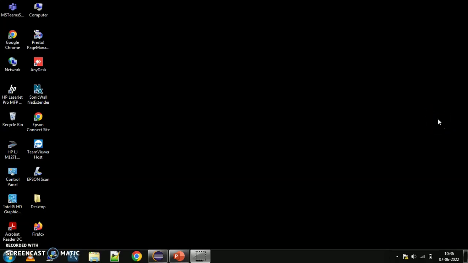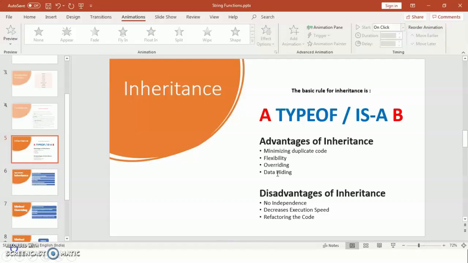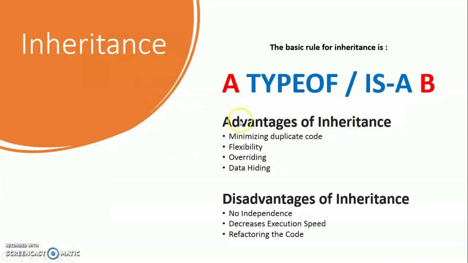In our previous video, we had spoken about inheritance and the concepts related to inheritance. There were a lot of concepts that we had spoken about, like what a parent class is, what a child class is, how they are associated to each other, and how we can leverage the benefits of it. We had also spoken about the various advantages and disadvantages of inheritance.